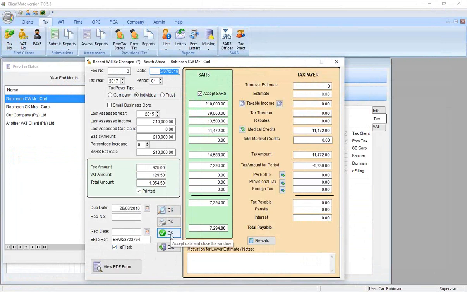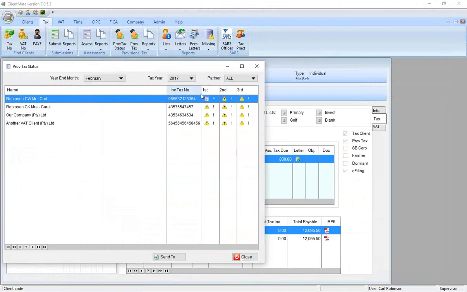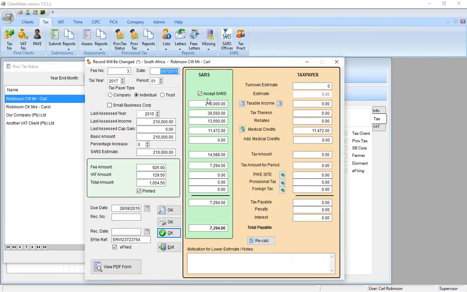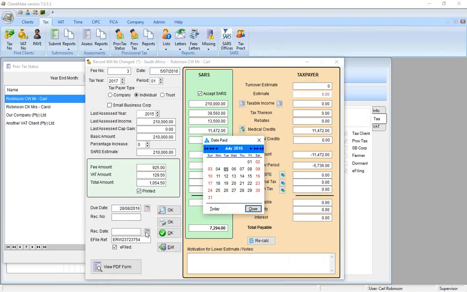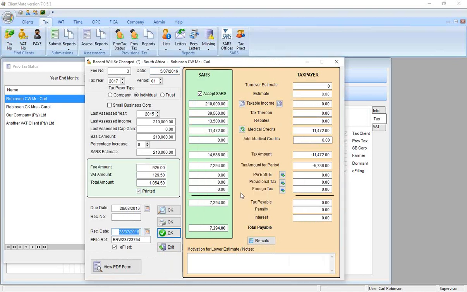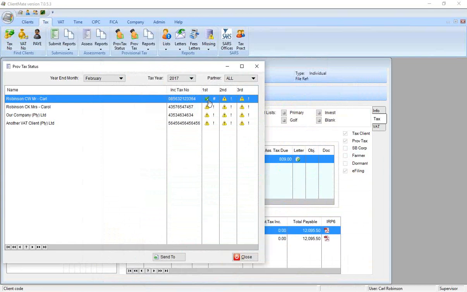Now it's changed to a different thing. It says it's been submitted. So we had required, then we have in process, then we have submitted, and finally, when it's paid, we will have a receipt date. And we can fill in a receipt number if we want to. We click on OK, and now it's going to have a full green tick on it. That's been paid.